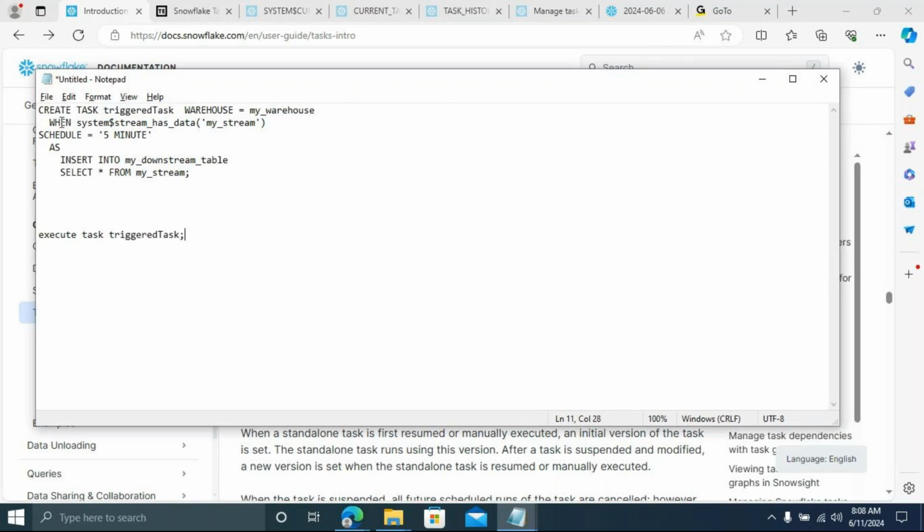What happens is, even though while creating the task it will be in suspended state, for checking purposes you can use execute task with the task name. If you give execute task name, the delta will be inserted into my downstream table. But your task will be in the suspended state. Only this single action will be performed, only one time you can insert the delta records into the table.